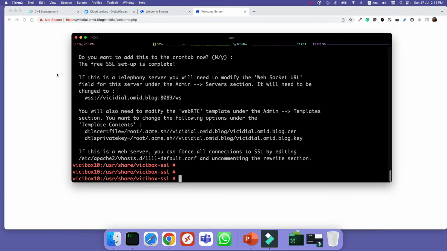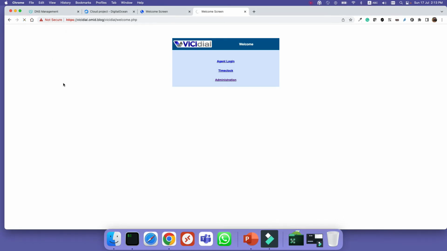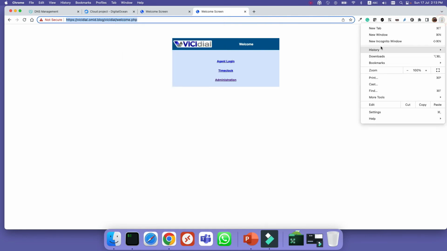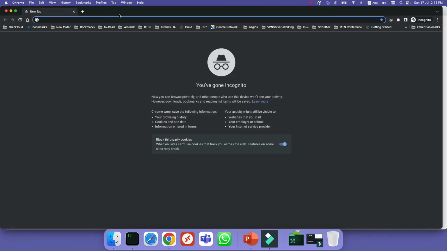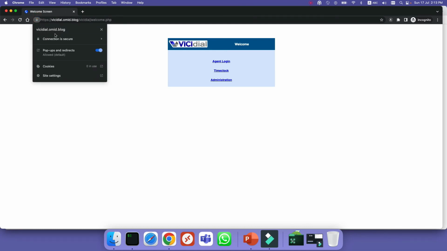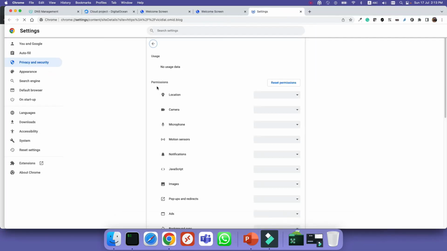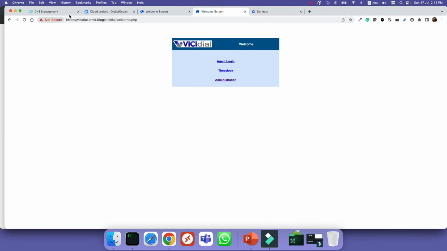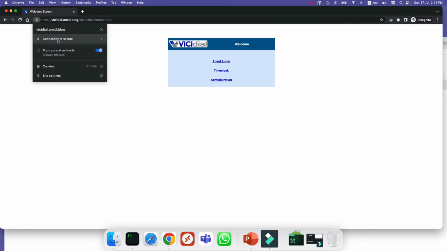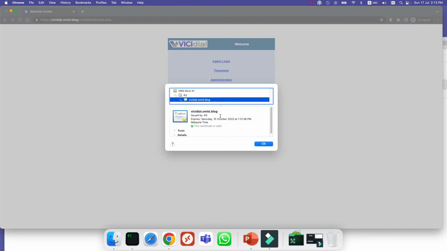Okay, Apache is reloaded. So if I refresh the page, of course, because we have a cache, it may not show. So let's open a new page and open it here. As you can see here, now it is secure. And if I click on it, you should be able to see it is secure. Yes, here you can see this is a connection, and the connection is secure. And you can see the certificate is valid.